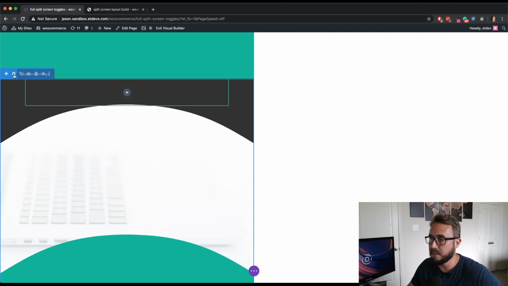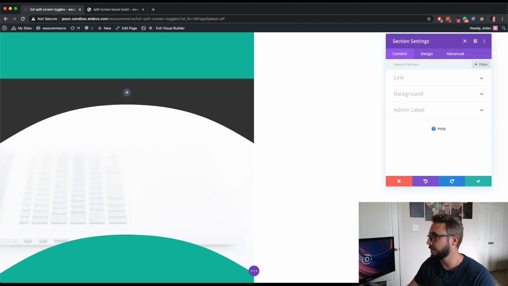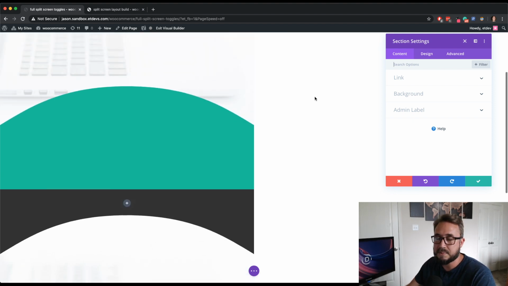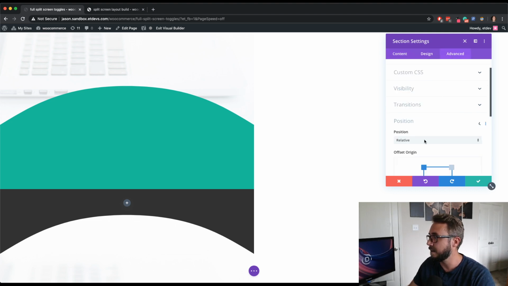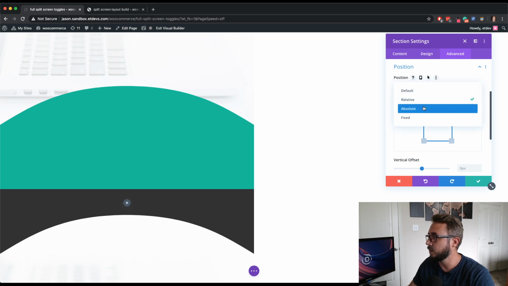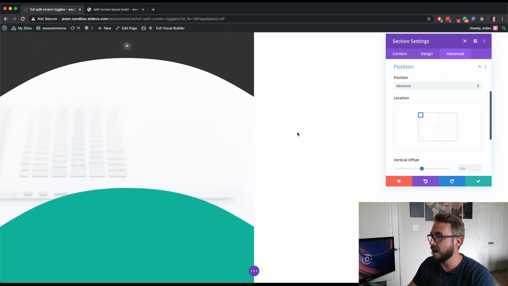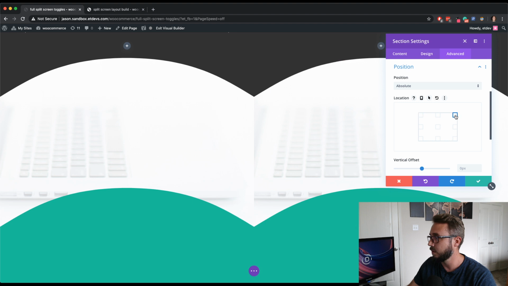So I'm going to open up my duplicate section there, open up the settings, and I'm going to position this one absolutely because I want it adjacent to the one that's already there. I'll go to my advanced tab, position, give it an absolute position, and right now it's going to be by default behind it because it's going to have that location at the top right. I need to make it top left. So I need to make it top right. And as you can see, it's already a really cool symmetrical design there.